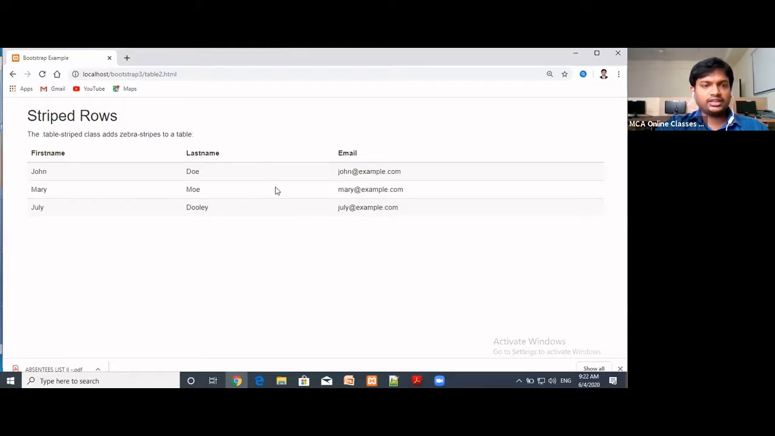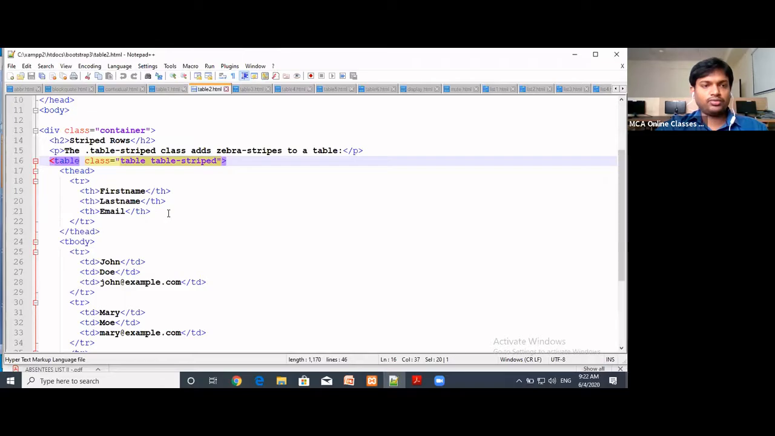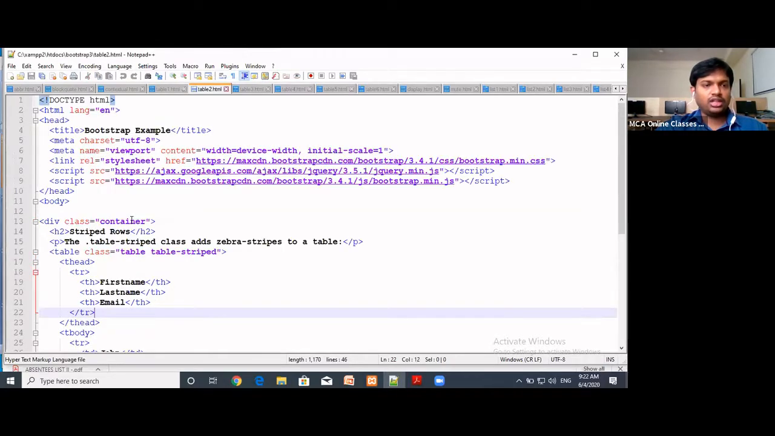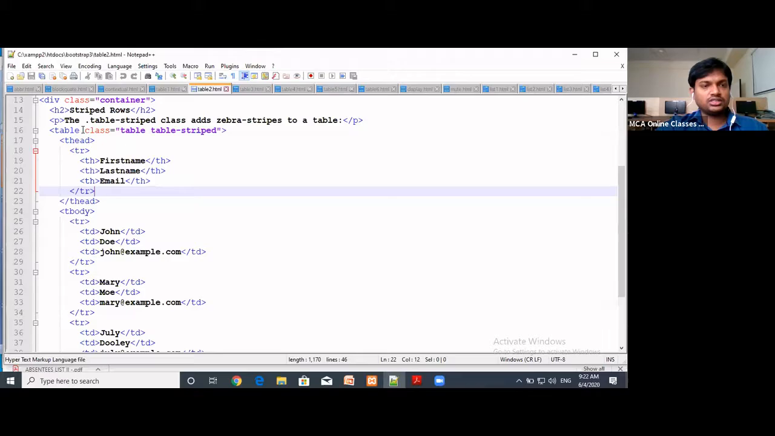So one row is highlighted, the next row is not highlighted. Next again one row is highlighted. So here light colors are used to highlight the rows. One row has a different color and the next row is in a light color. Like that, we call this type of table striped rows. So we can use this type of table in our web pages. The only thing you have to do is just add a class to your table tag.